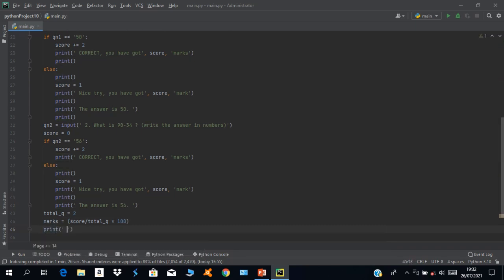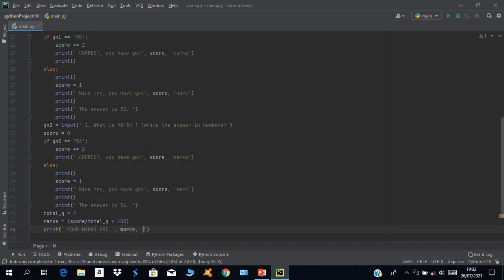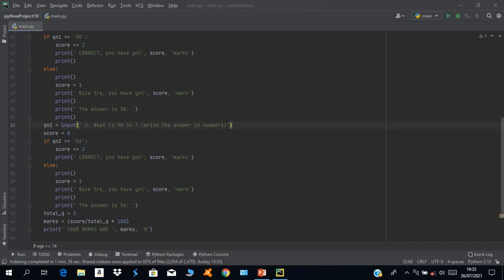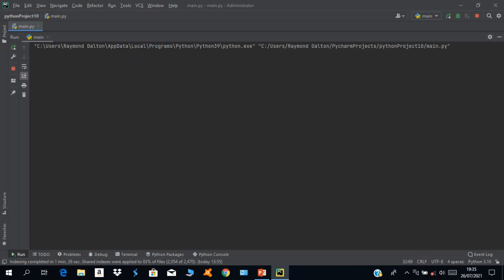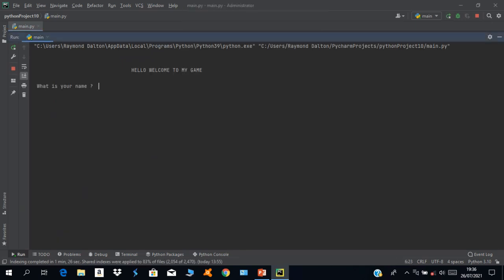Print your max are percentage. So let's first run our program and see the results. Let's run our program and see.